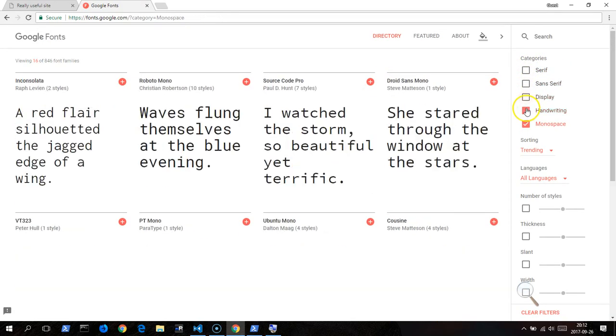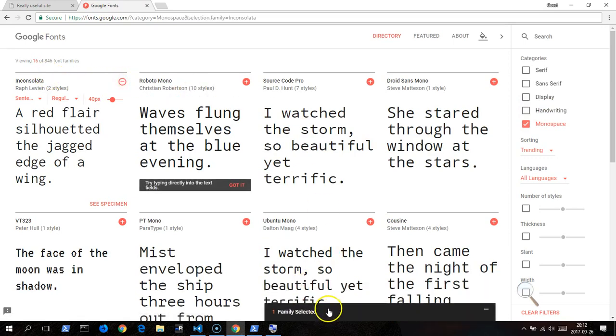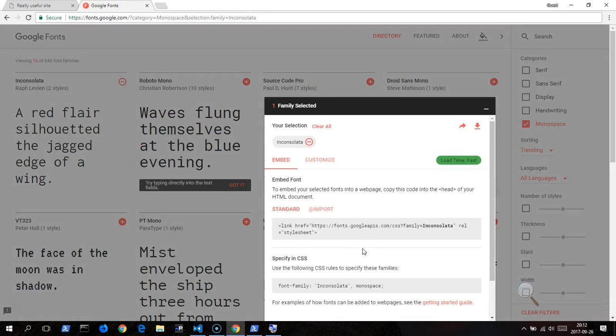I'll pick it from here. Like the Inconsolata one. How many of you use Google Web Fonts, by the way? Right, it's quite nice, right?